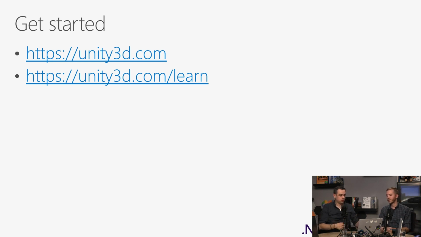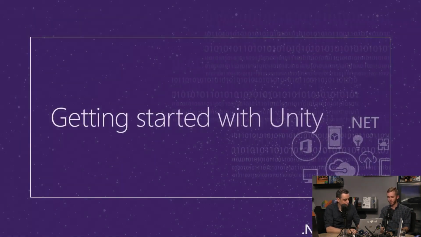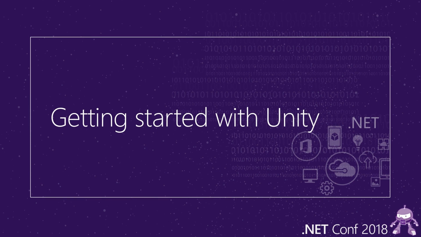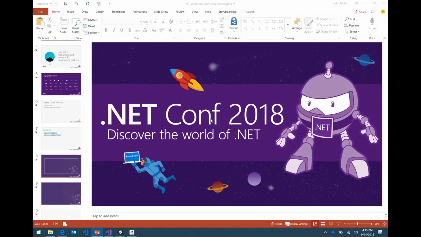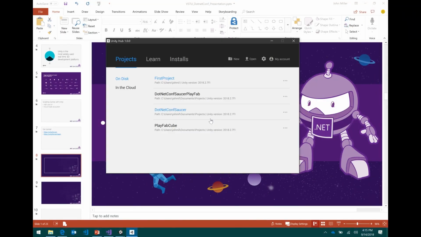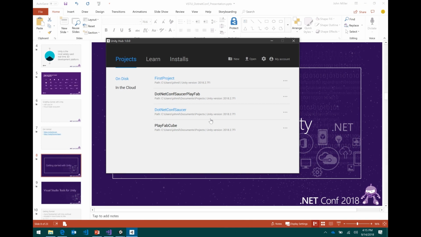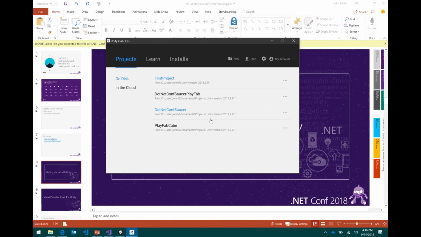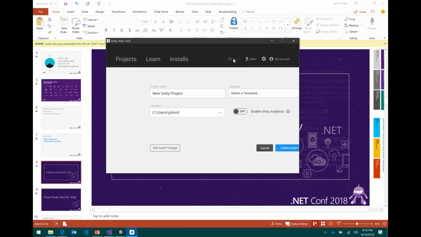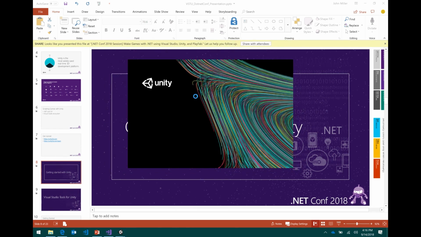So let's see what that looks like. Let's get started with Unity. All right, so this is a program named Unity Hub that you can also install to manage your different Unity installations if you're using multiple of them. So we're going to go ahead and create a new Unity project. And it's basically as easy as that. Unity will create an entire project with everything that you need for your game.